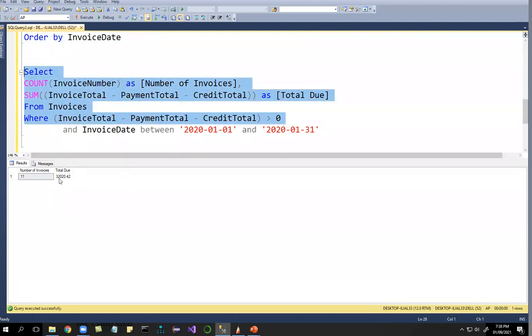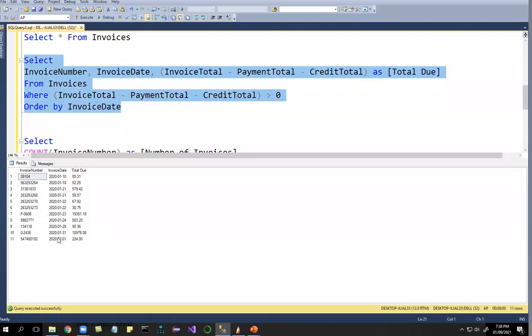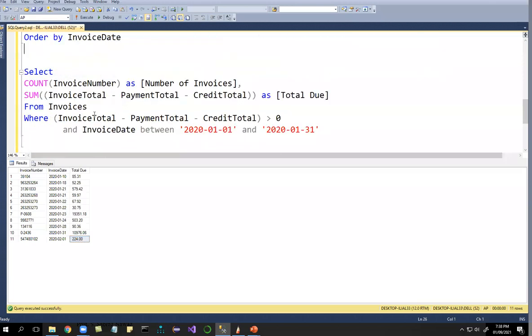Here we have 32,020. If you add this only from 10 invoices, previously it was 11 invoices. Okay, 11 invoices. The last value was this amount 224. It is removed. It is removed because it is the only value from February. So these values are from January. Okay.